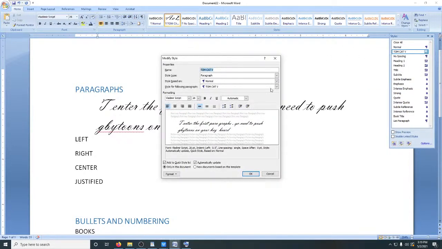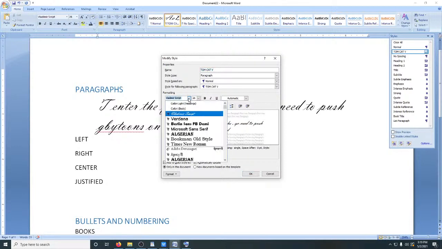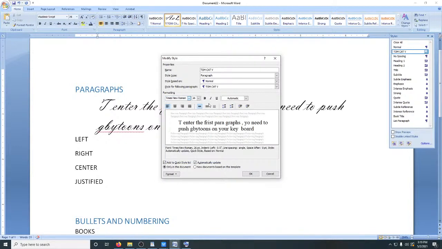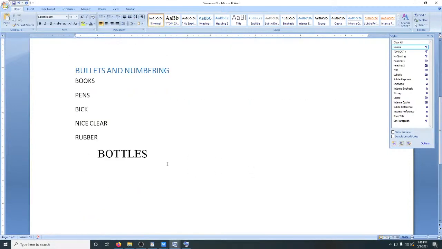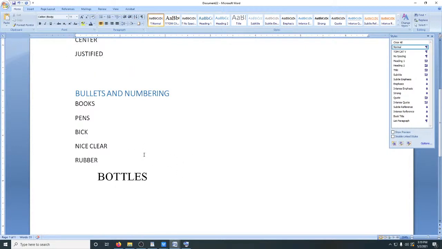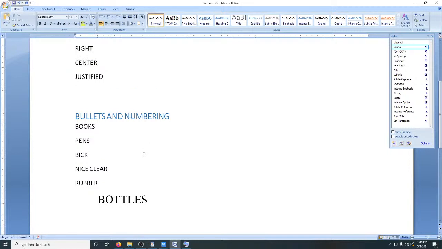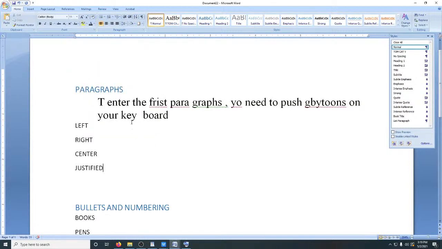Once you select Modify, there you'll be able to change the font to any other, possibly Times New Roman, and then the font size is possibly going to be 16 or 18, and then click Automatically Update. Okay, and everything changes. So let's look at that. The bottom has already been also affected. That way you'll be able to make things uniform in your documents.